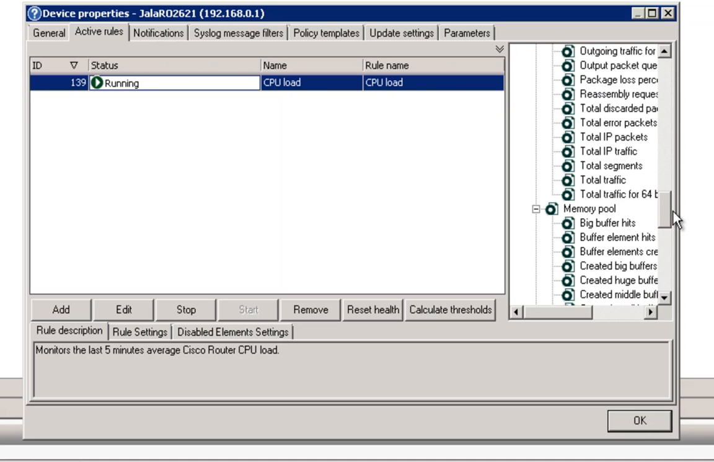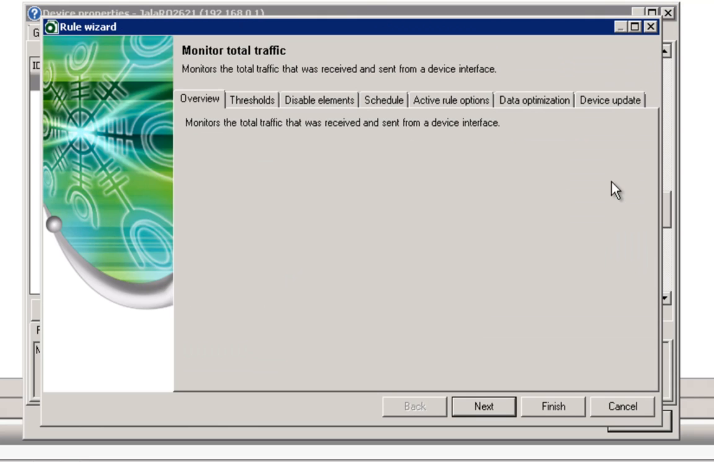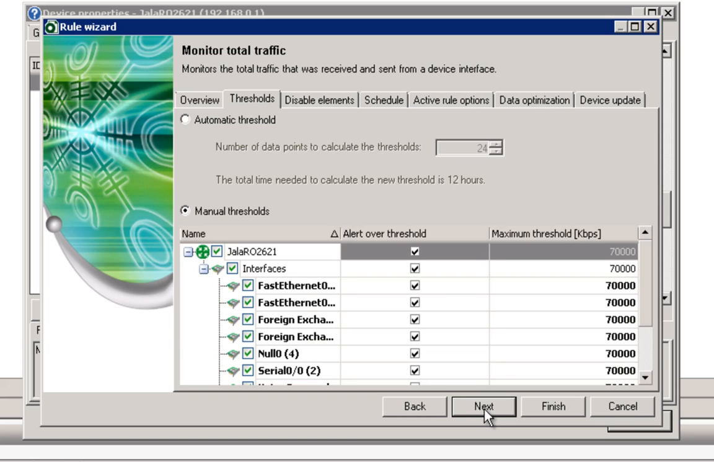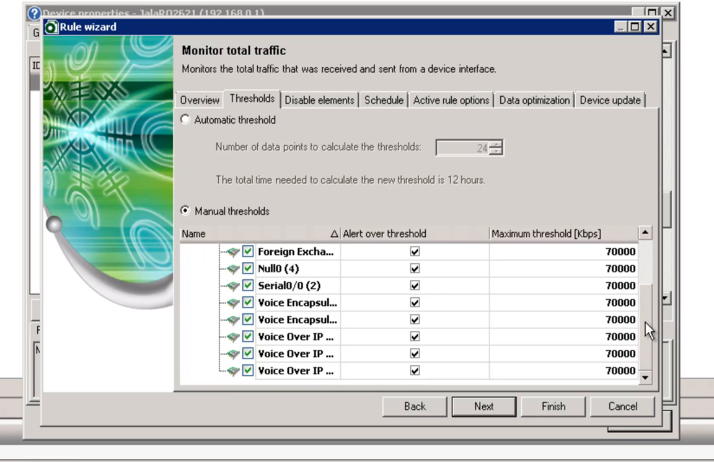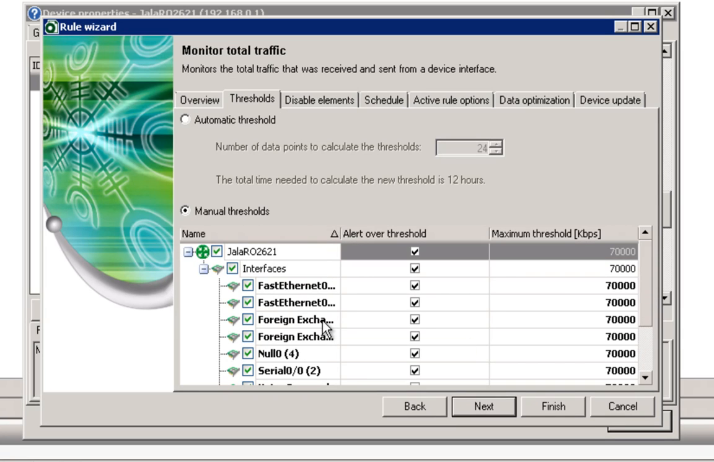For example, total traffic rule. A similar rule wizard will be displayed. We click on Next on the Overview tab and define a threshold. In this case, we can see the list of all the interfaces that belong to this router, so we can individually select the nodes that will be monitored and the specific threshold for each node.